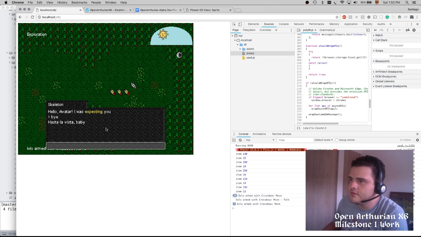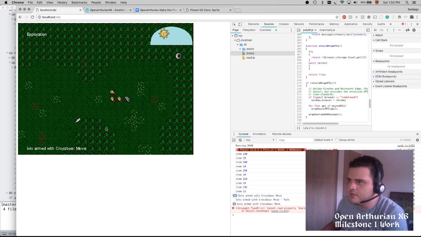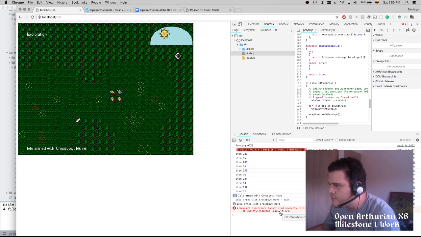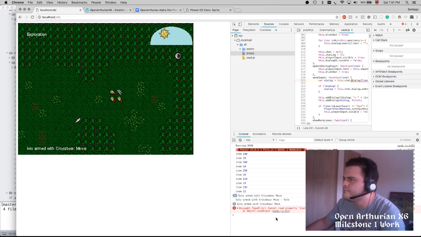Well, that's interesting. What happened there? Oh, that's a bug. Cannot read property dialog of null. It still believes that I'm on the chat. That's something for Camila to fix.